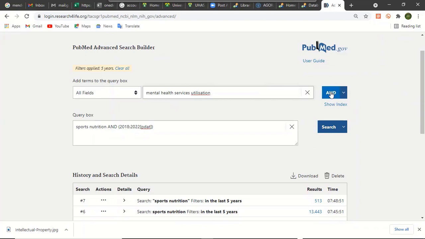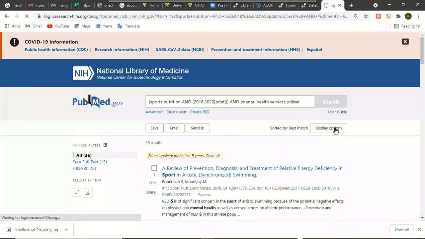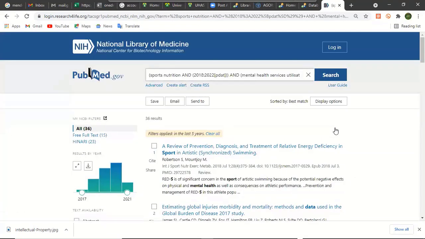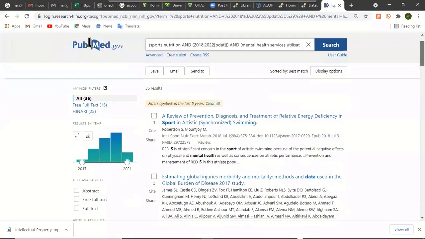And it's already here. As I click on it, you see that it has moved my query down here and it has joined them by AND. So the first query that I picked from the previous simple search, plus what I'm doing now in advanced search, which is the mental health services utilization. And then we now click on search to see if PubMed can give us any documents within the last 5 years. Oh, interesting, we have 36 results. So let's see what kind of results have come.